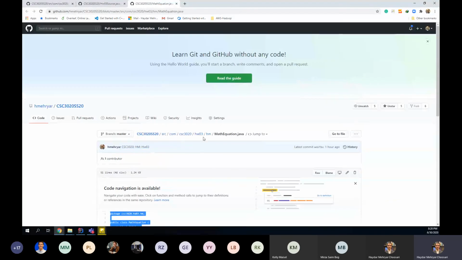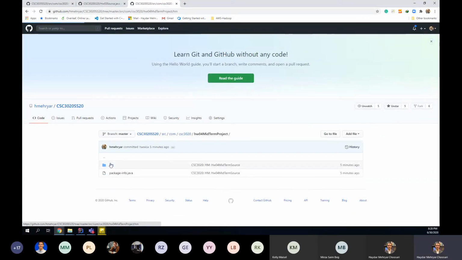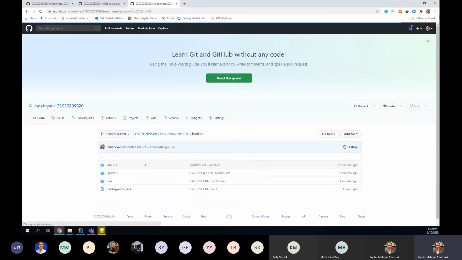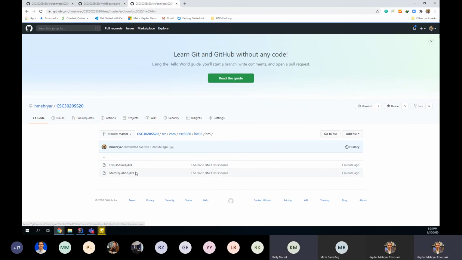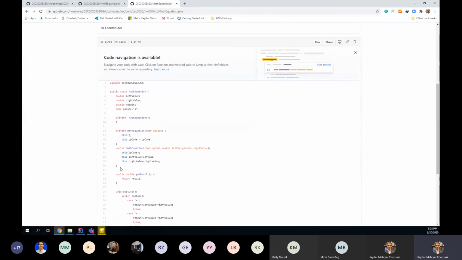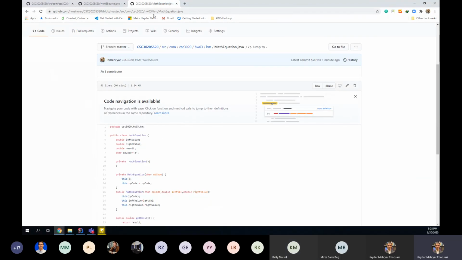Now let's go to the code. See that there. Homework 4. Okay, the calculate bit, math equation everywhere. Everything is here. Homework 3, math equation. Good. Everything is here too.